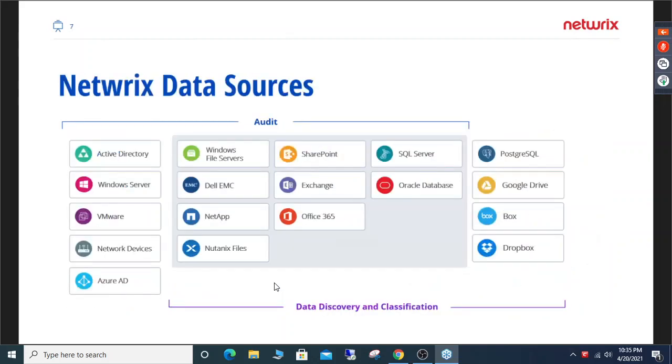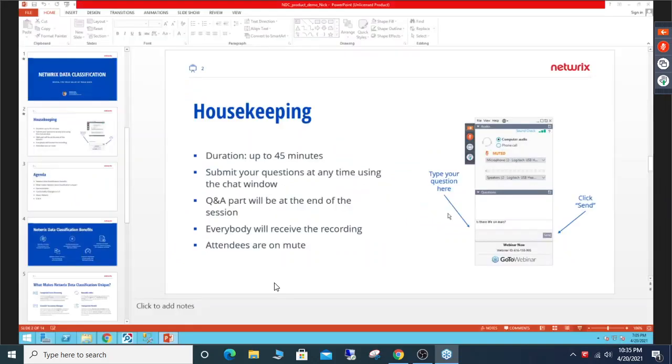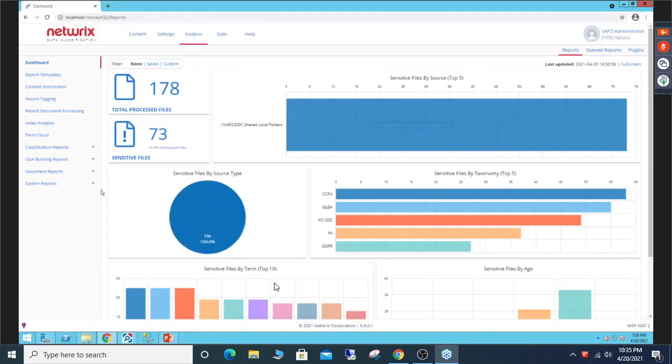Now, this is the Netwrix data security solution stack. We're going to be focusing on this lower portion of the bracket, looking at what technologies and services we can scan for sensitive data, such as Google Drive, standard file servers, Office 365, Dropbox, and Box. So there are a lot of different sources we can go out and look for sensitive data. Now let's jump right into the demonstration and take a look at the actual data classification software.